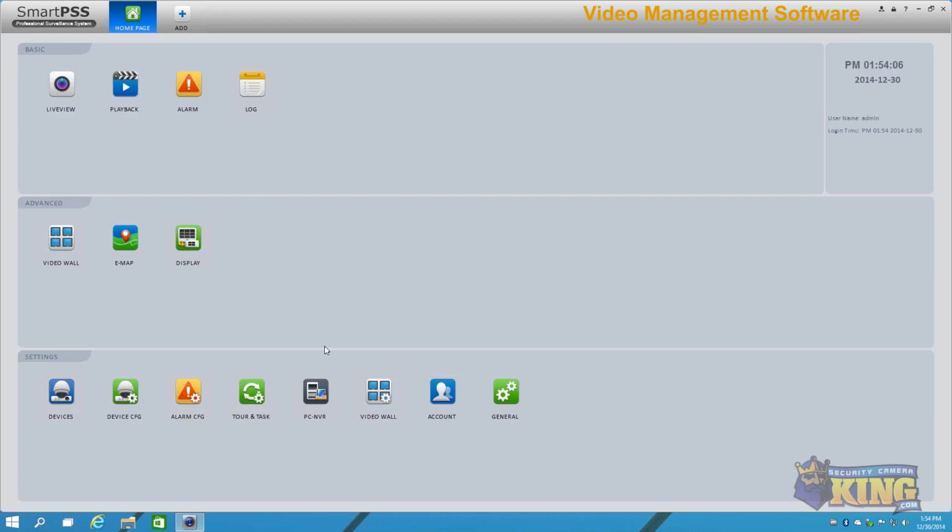This is the basic interface of the software. Now it's been broken down in three sections. You have the basic section where you can live preview and playback, etc. You have advanced sections. These two options right here are not going to be available, or you're not going to be able to configure them because you'll need special hardware for it. If you hover the mouse on top of the icon, it will tell you exactly what it's for. But unfortunately, these two options, you will need special hardware for you to control and configure them.